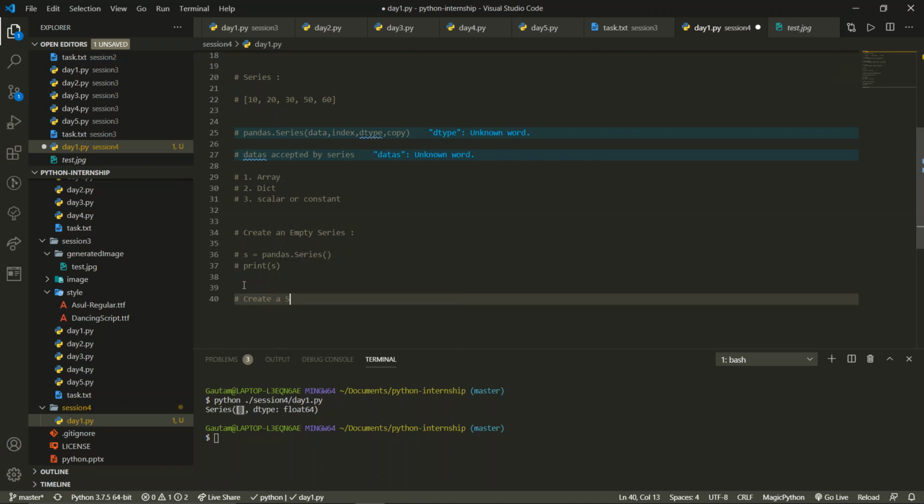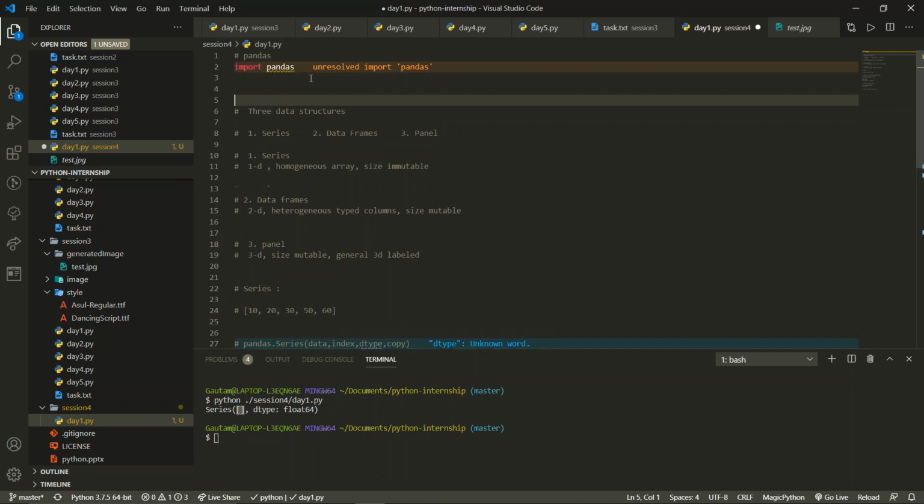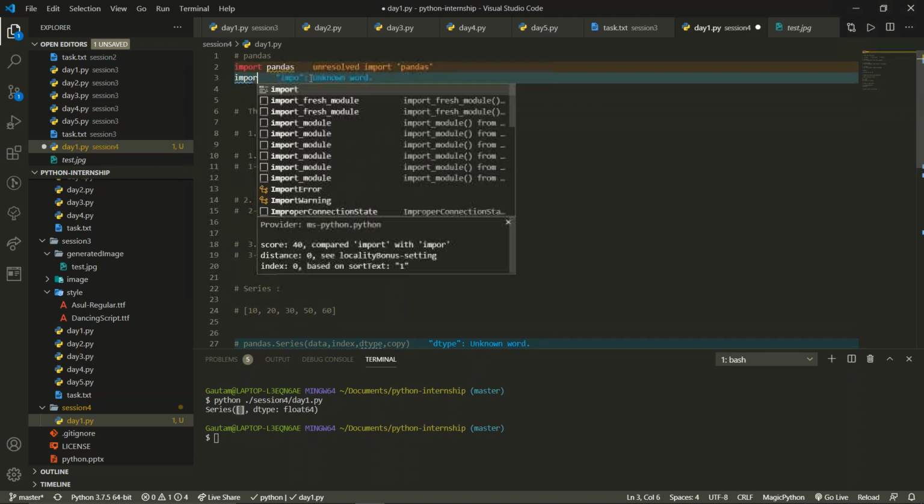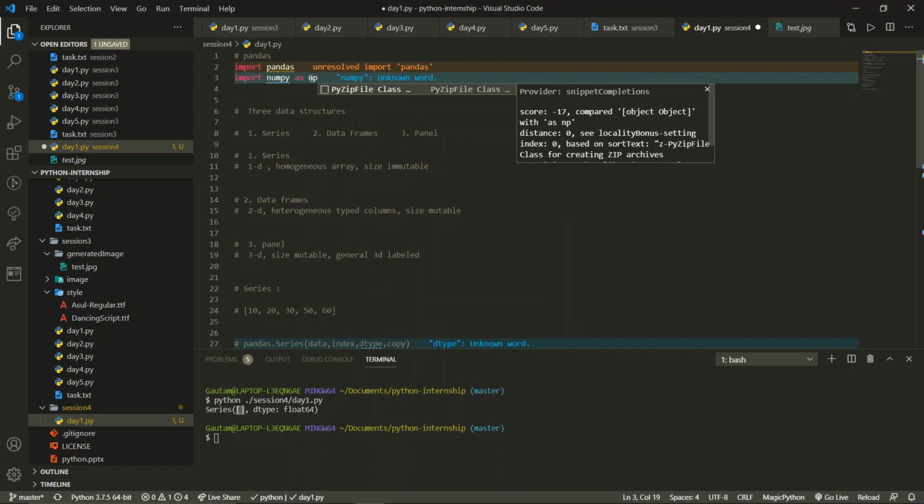Create a series from an array, or you can say the actual name of it, ndarray. We call the array through numpy an ndarray. Now for introducing the numpy array concept over here, we need to import it. So first of all, we'll import numpy as np.